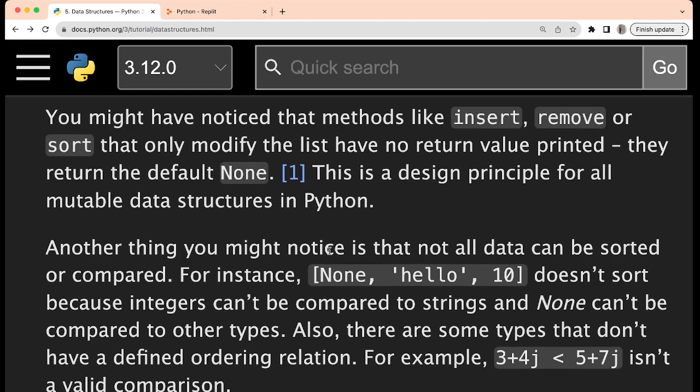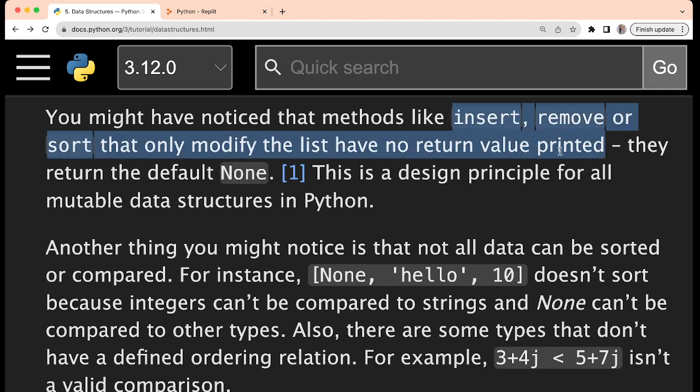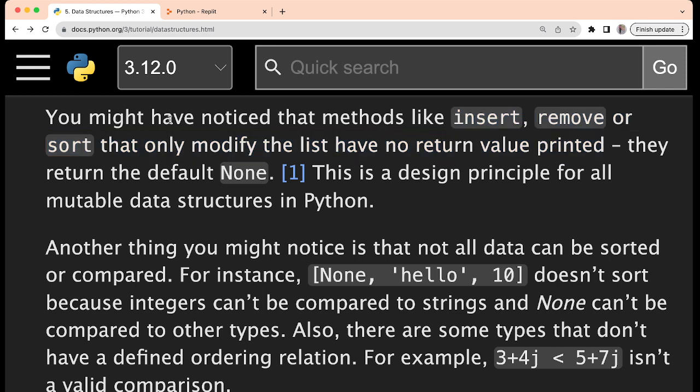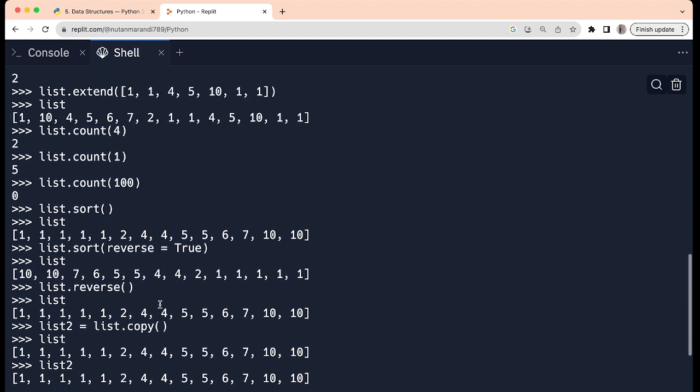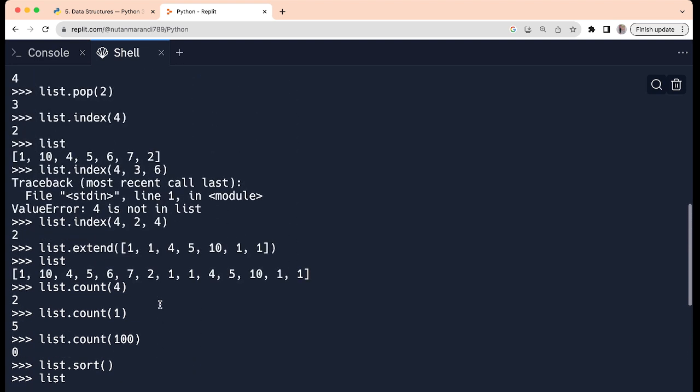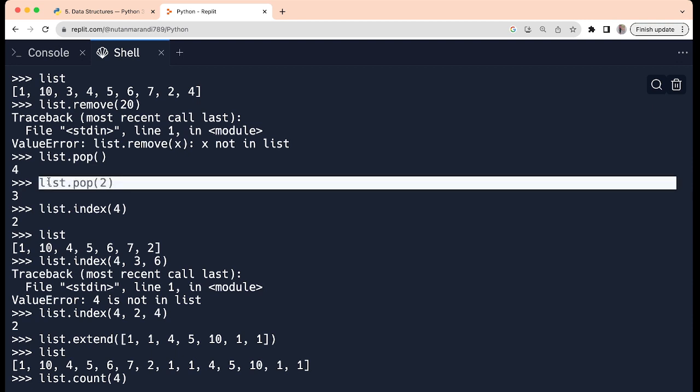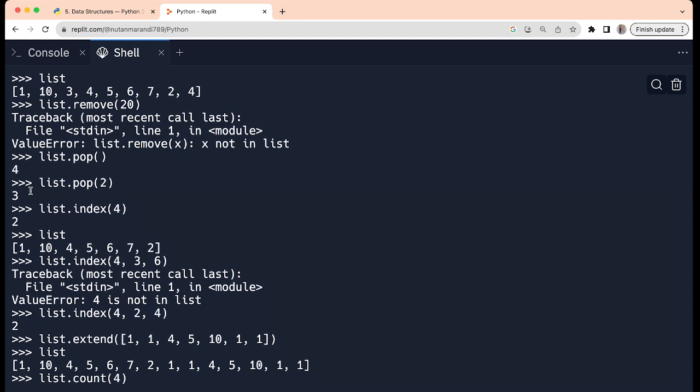Now here a few points which you have to remember. The first one is, you might have noticed that methods like insert, remove or sort, which only modify the list, have no return value printed. For example, even for append, I appended list 2 dot append 200, but it did not return anything, and that's why nothing was there on the output screen. Again I had to write list 2, then output came. But for pop, if you see, list dot pop 2, in that case the output is automatically printed.